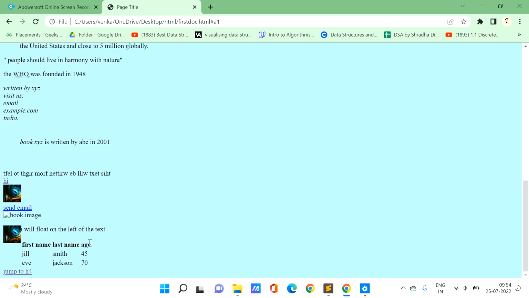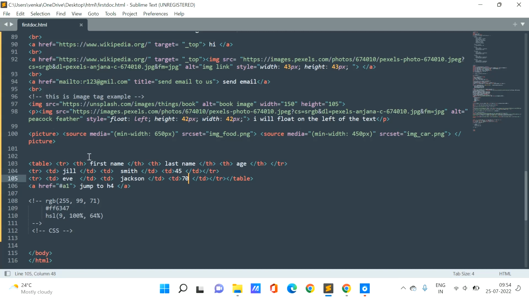We have done this by using the table element, the table tag, and the th, the table header, tr, the table row, and td, the table data. By using these elements, we have created a table in our HTML document, and we have displayed it on the web page.